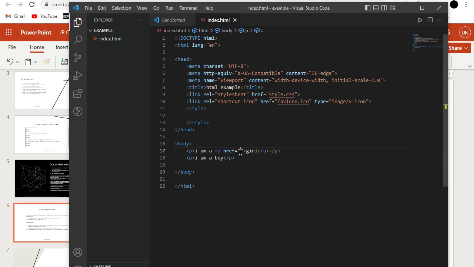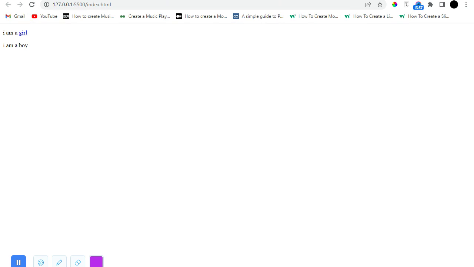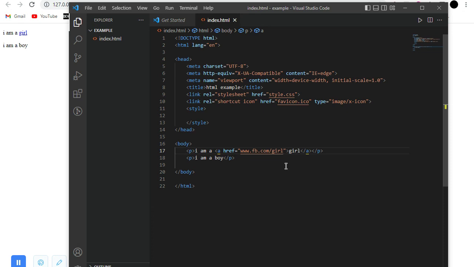Then in here we'll put the link. Say you want a link that will take you to Facebook, so you put www.facebook.com and probably slash girl. I don't know if there's anything like that. But when you go to the page, you see "girl" is highlighted, so you can actually click on "girl", which I'm not going to do, and it will take you to facebook.com/girl. So you see now that because a is an inline element, it can stay inside of the block element and have no issue. It can share its space because it is inline. It's the same thing when you're using an element called span.